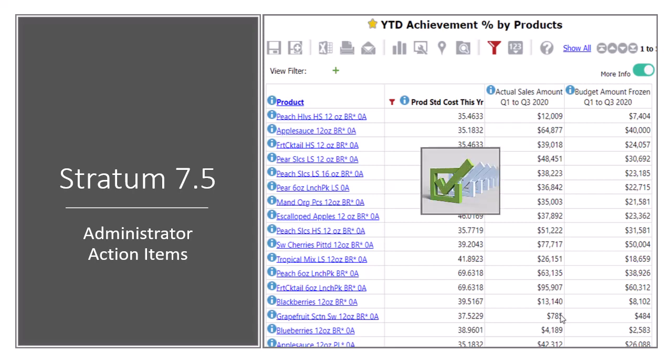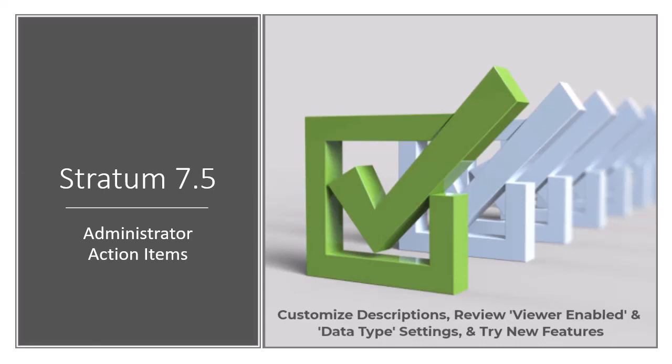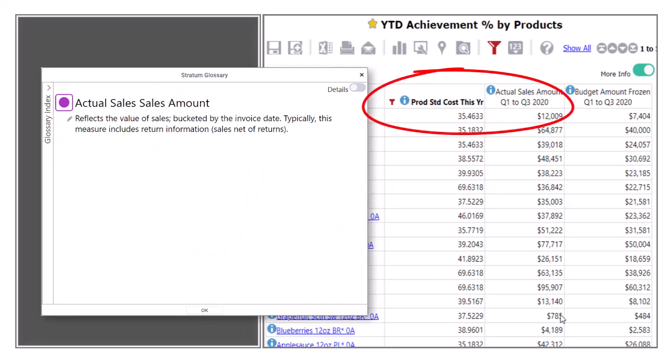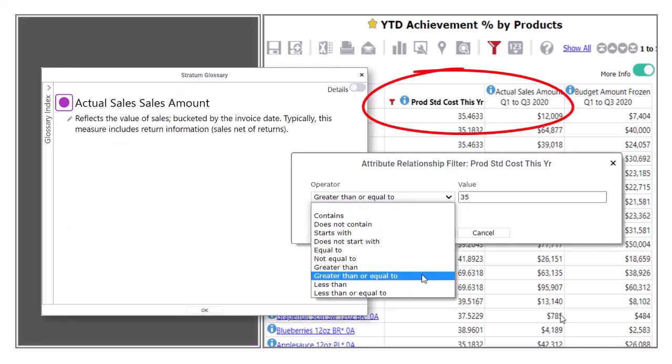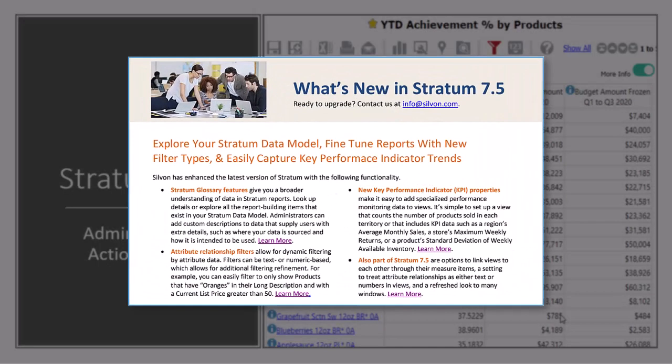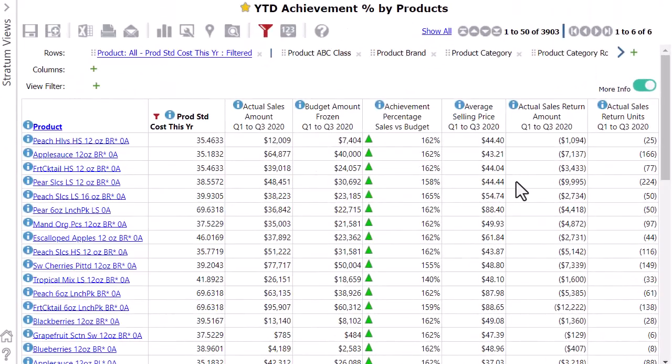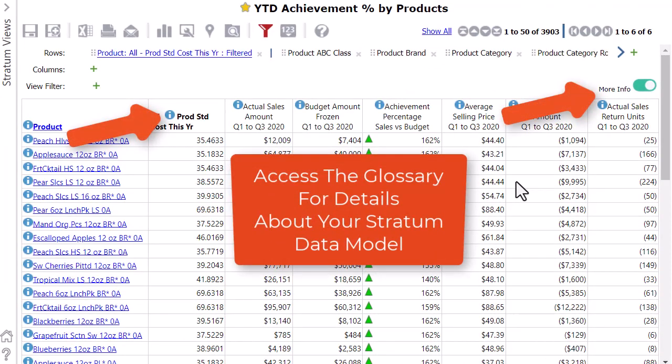I'm going to share some action items for Stratum administrators to do when you start using Stratum 7.5. These simple tasks help make sure you and other users get the most out of Stratum 7.5 features. Things like the new Stratum glossary and dynamic filtering and views that's done with attribute relationships. A quick reminder that details about version 7.5 can be found in many places, like Stratum Help, CustomerNet, and your Stratum homepage. The first few action items are for the Stratum glossary.